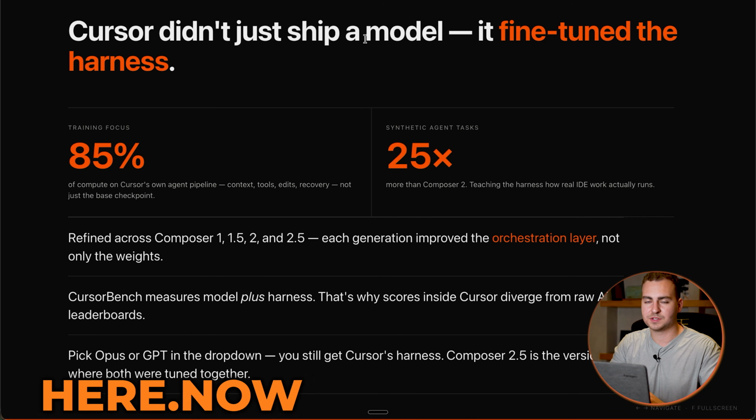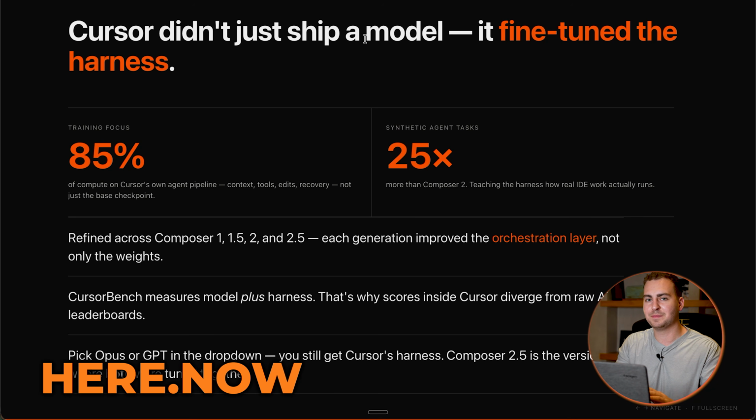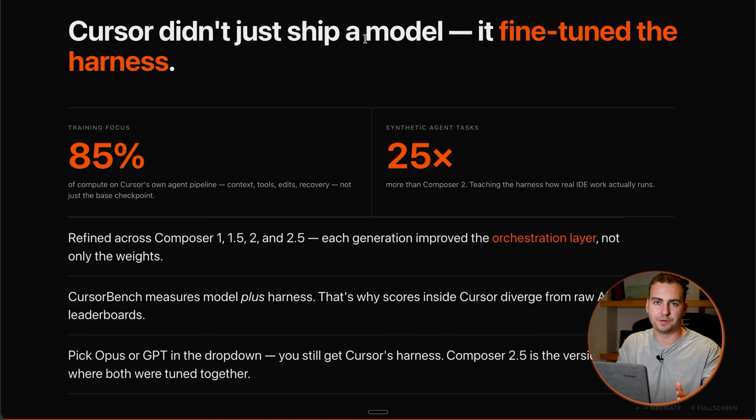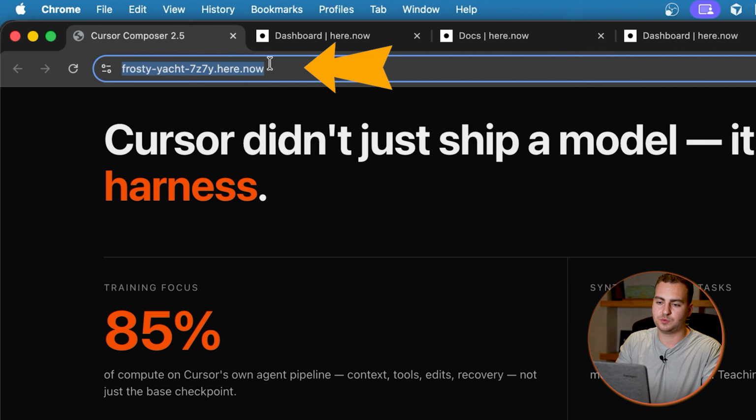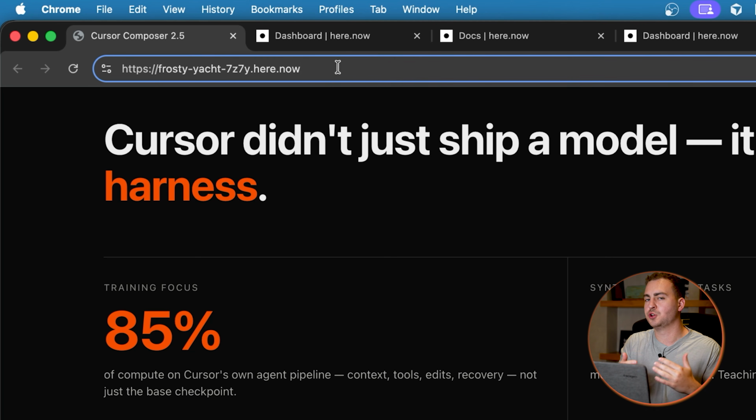Now, because I know a lot of you guys are gonna ask this, yes, the site that I made here was built using Composer 2.5 inside of Cursor. But you'll actually notice that I have it deployed here to a public Here.now domain, which was entirely free, that I didn't need to pay for, and that required pretty much no setup at all.